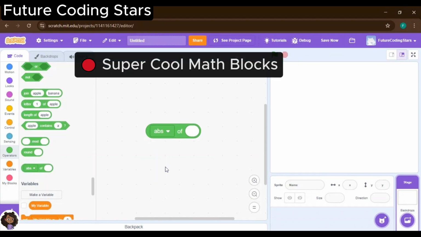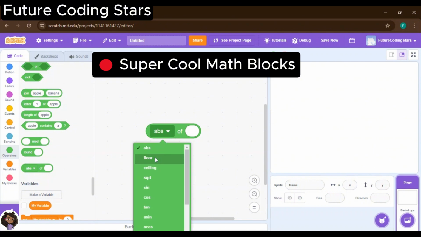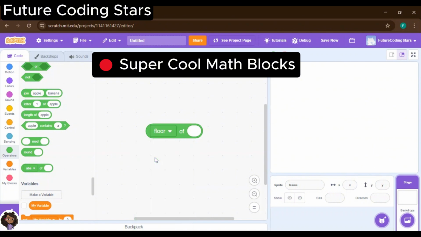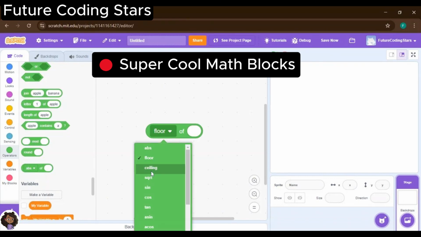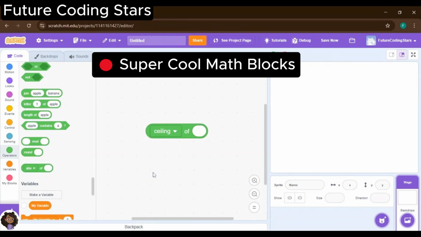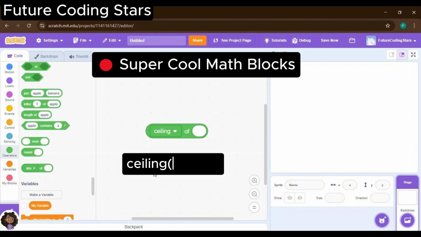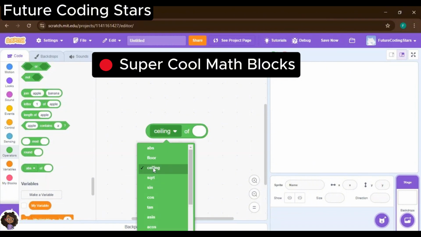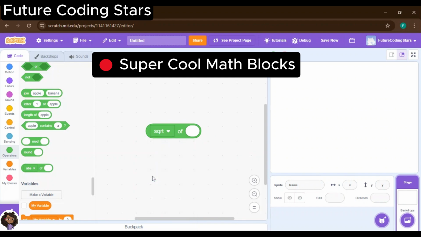Super cool math blocks. Floor rounds down. Example, floor 3.9 equals 3. Ceiling rounds up. Example, ceiling 3.2 equals 4. Square root finds the square root. Example, sqrt 9 equals 3.